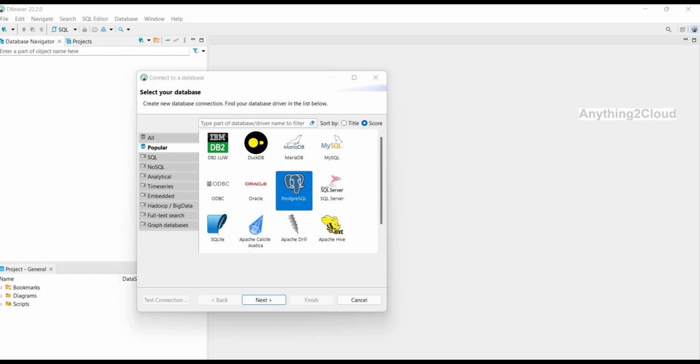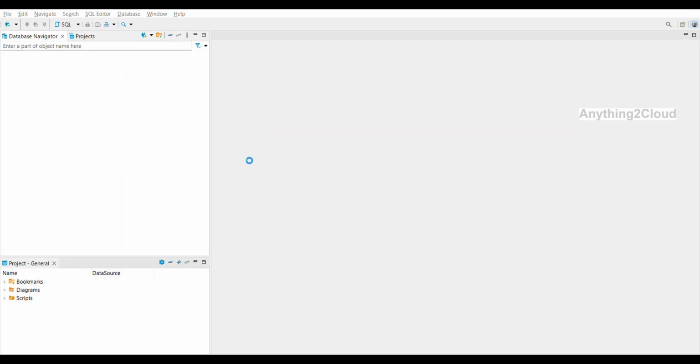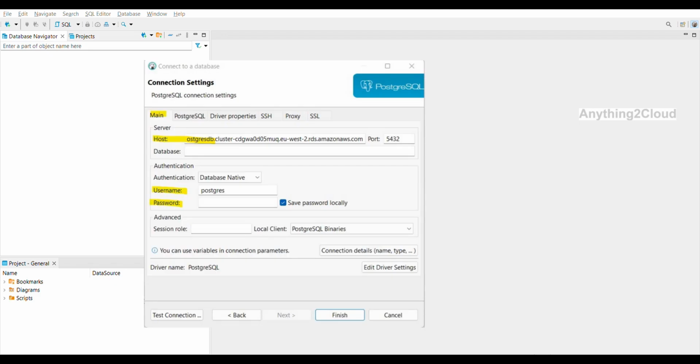Here it says some drivers are missing, so it's asking whether to download those drivers. I'm going to click download to download all the required drivers for PostgreSQL. Right now it is downloaded. On the next page you have to give the host name, user ID and password. Here I'm going to give the host name which I copied from the RDS. The port number is 5432, and I'm going to give the username postgres, and my password also.